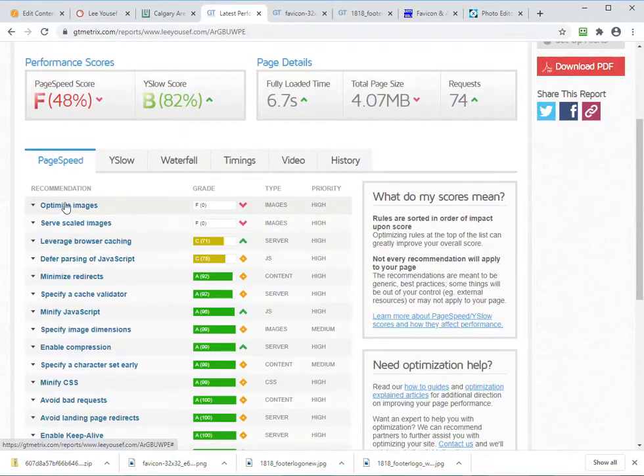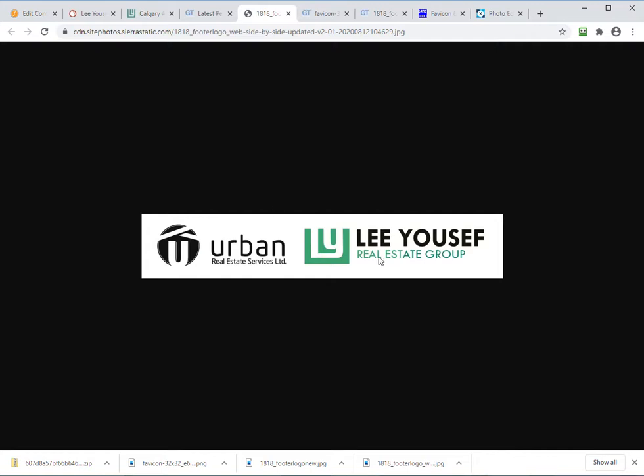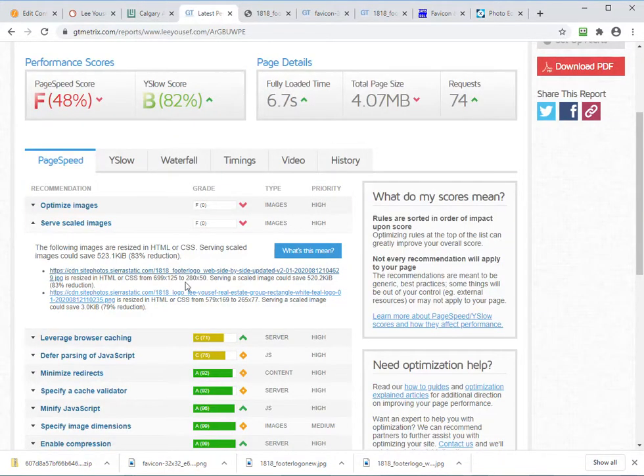The same thing goes for serve scaled images. These two images are fairly large, so this image would already be fixed. That's what we fixed when we did the resizing and created it at the exact size, so that we serve a scaled image. So this one is already taken care of.